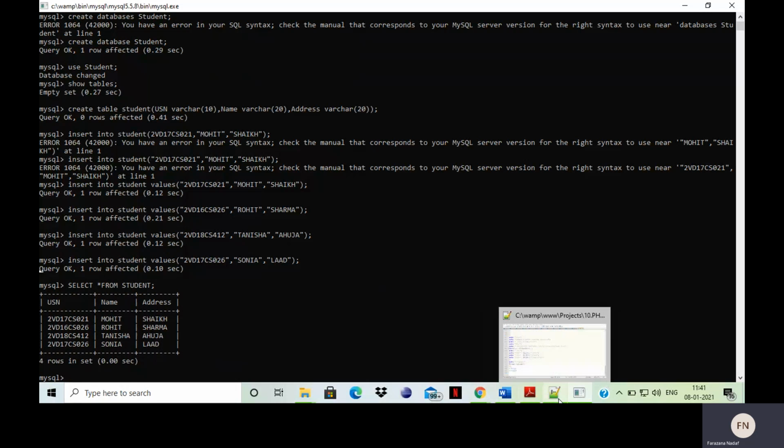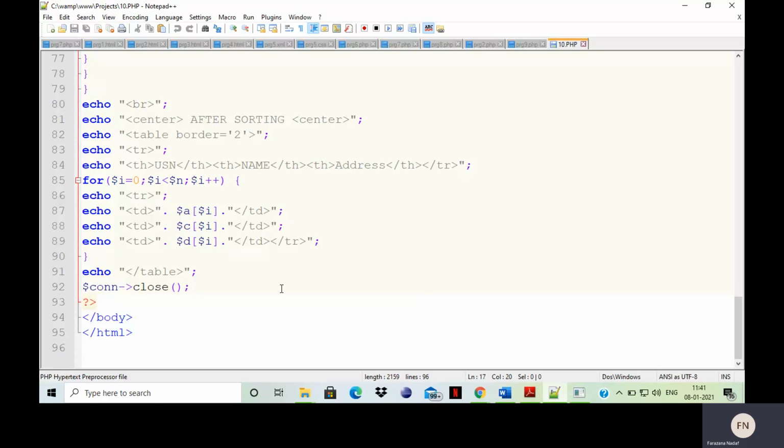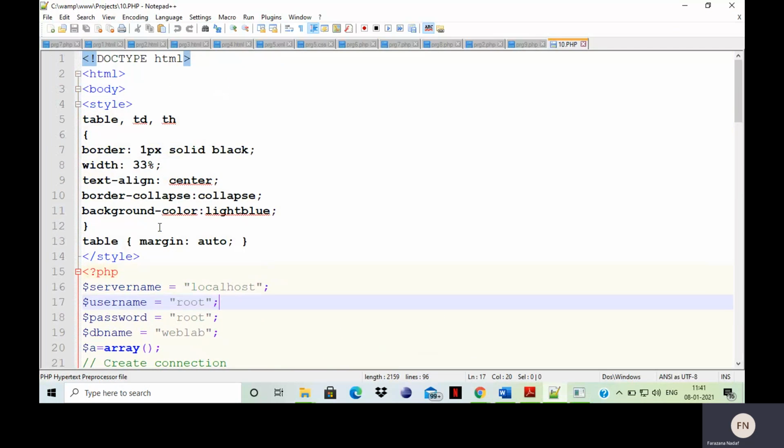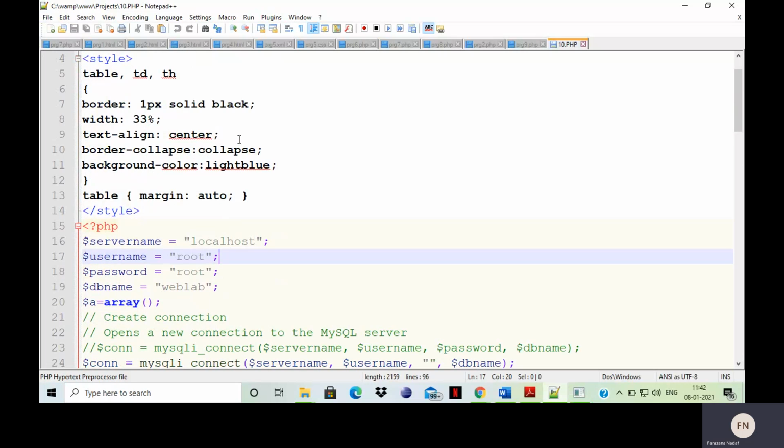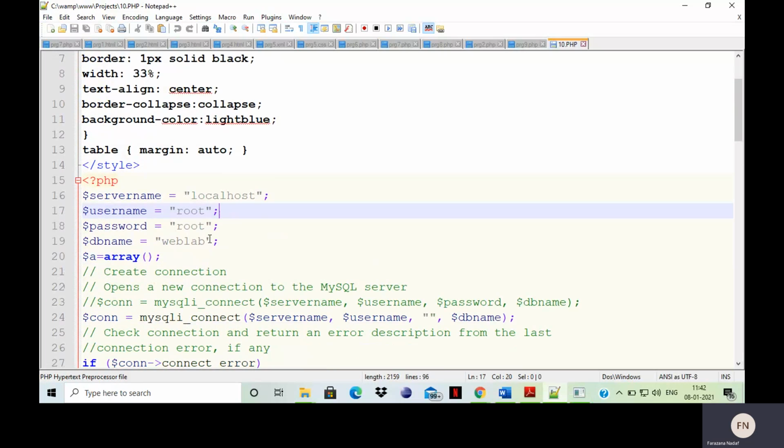Right, so now I'll move to the program, how the program has to be written with the help of PHP code. So here the PHP will display the database content using a table. Right, so the table has to be first designed with a style specification. So I have added style for the table: border, width, text alignment, border collapse and background color. So you can give any values of your choice, right?